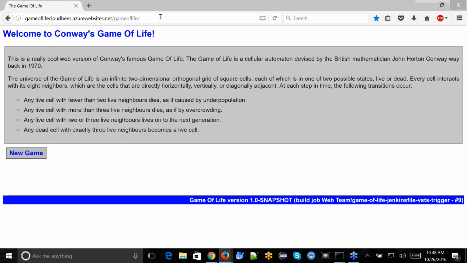What are we deploying to? Well, it's actually, here's the app service. What I've done in this app service is I have used a label here at the lower right to denote what the last Jenkins job that did a deployment was. So we can see here, it is in fact Game of Life Jenkins file, VSTS trigger, build number 9.